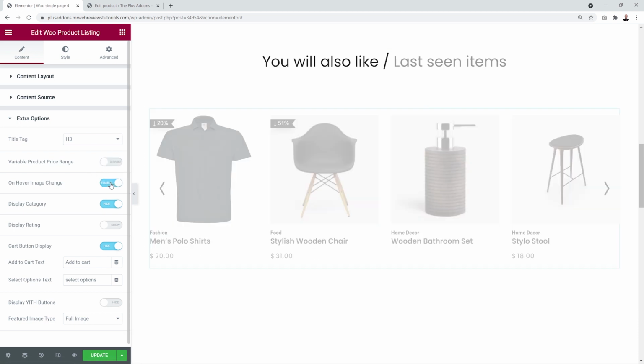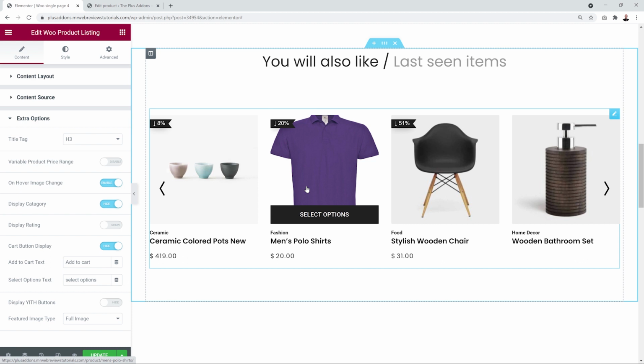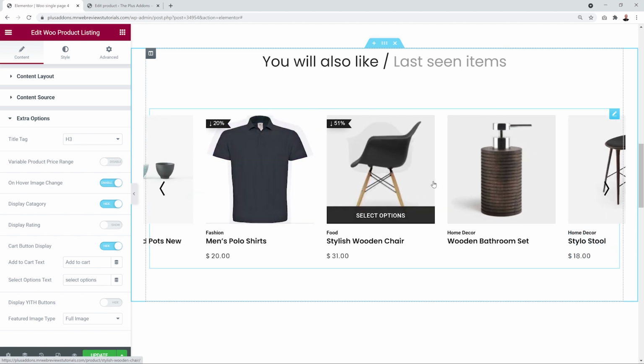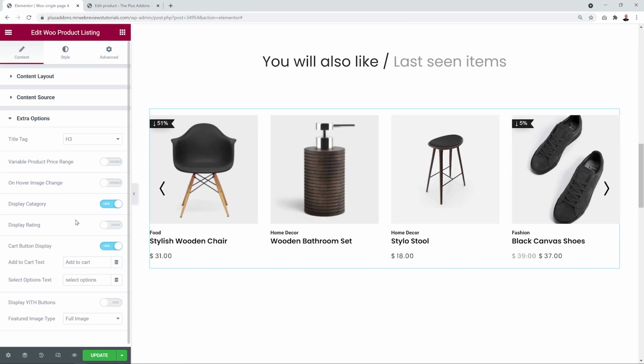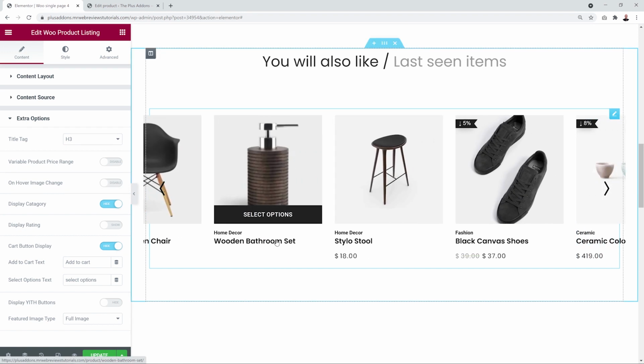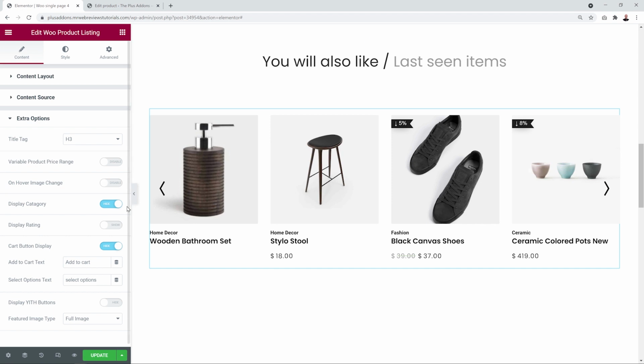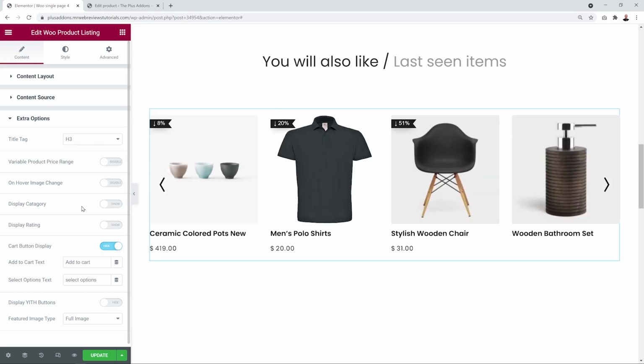And then we have the on hover image change. So this one, for instance, comes in different colors. So you can see it is displaying the next picture. And then do you want to display the category? As you can see, we have home decor and fashion, etc. But you might prefer not to display it.